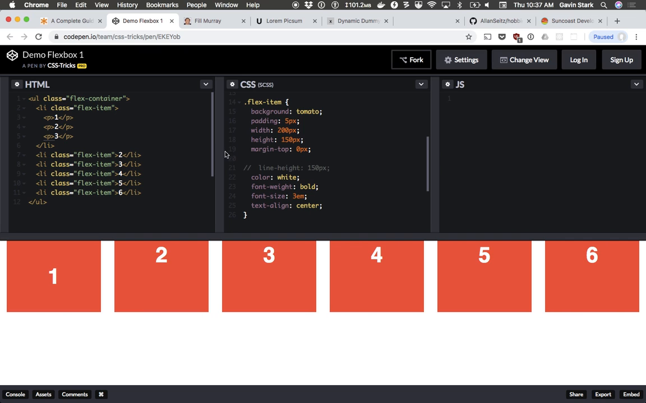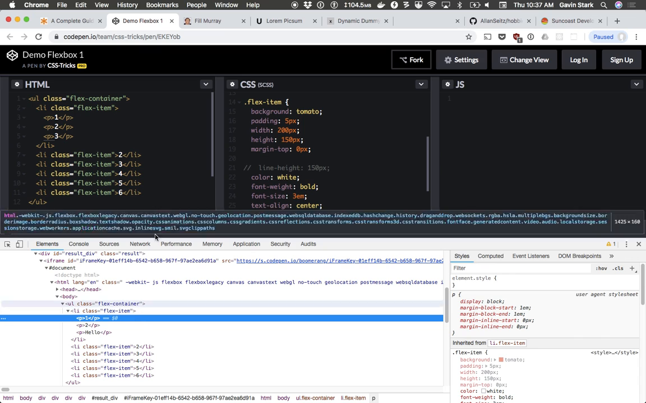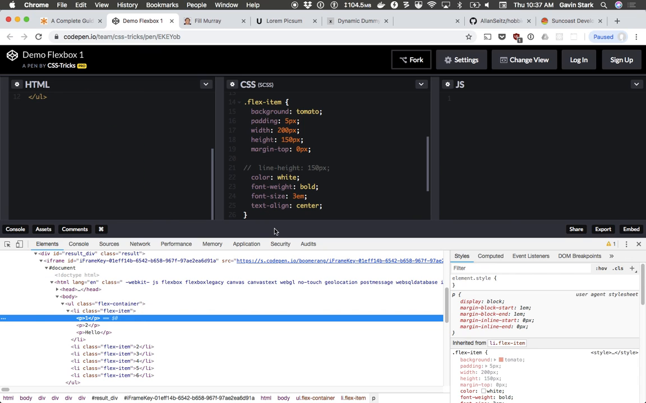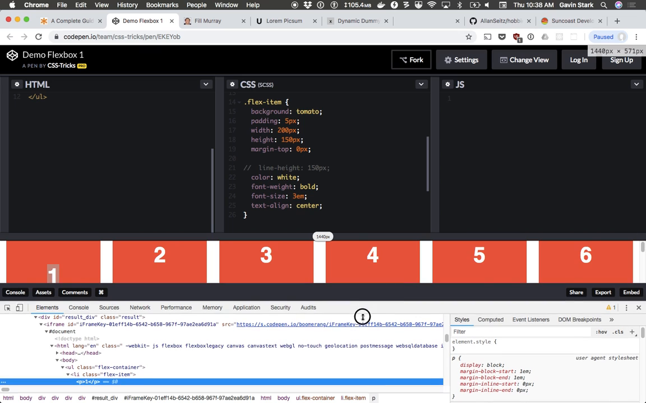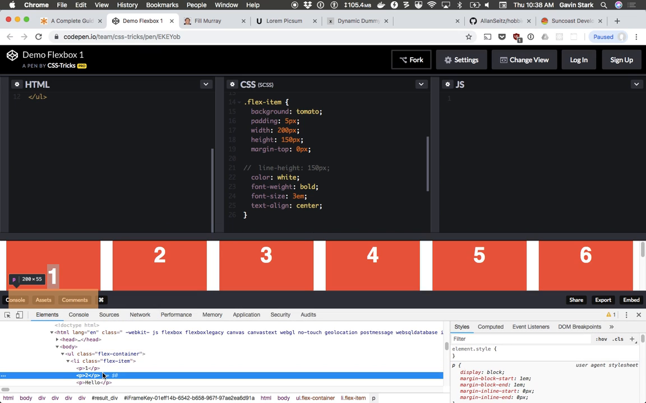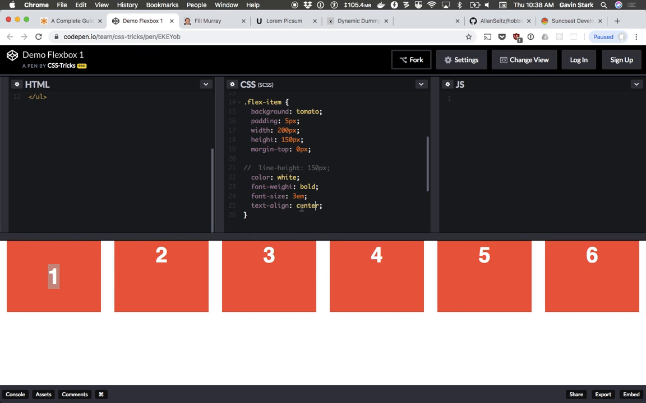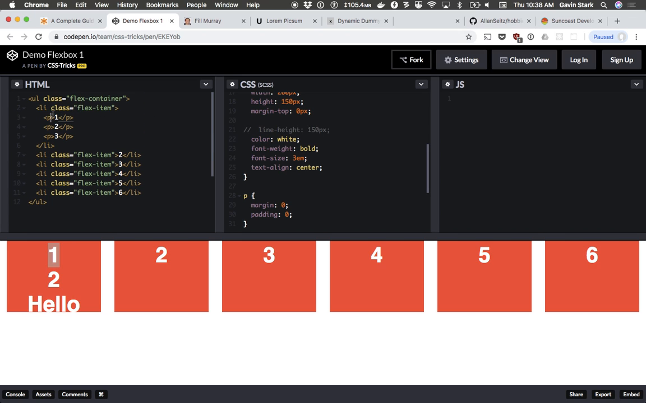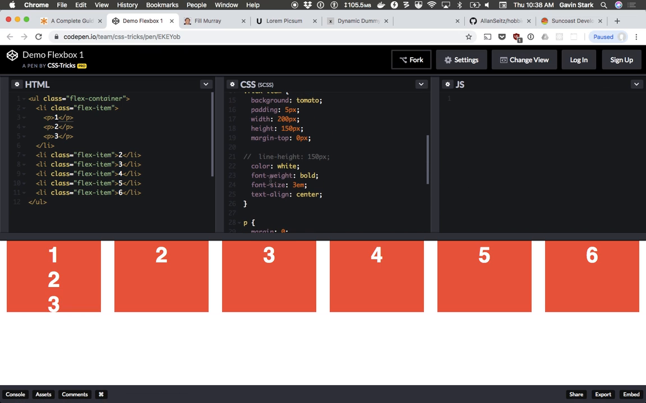Here's my 1, 2, and 3. Let's see if we can figure out where the 1, 2, and the 3 are. Oh, and now I can't see. There's my 1, there's my 2. It's down below. Let's see if we take the P tag, margin 0, heading 0. Let's change this. Oh, wait, there it went. 1, 2, and 3. Cool. There were margins on the P.